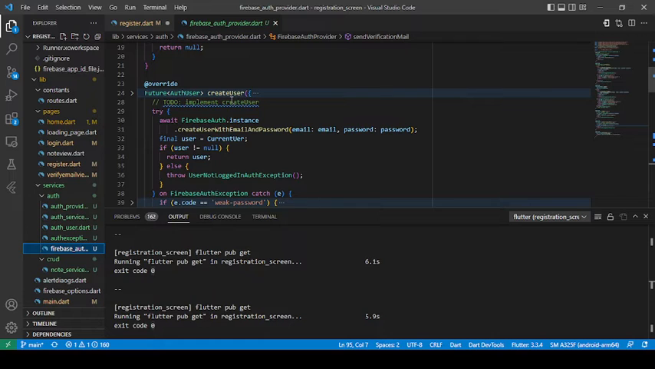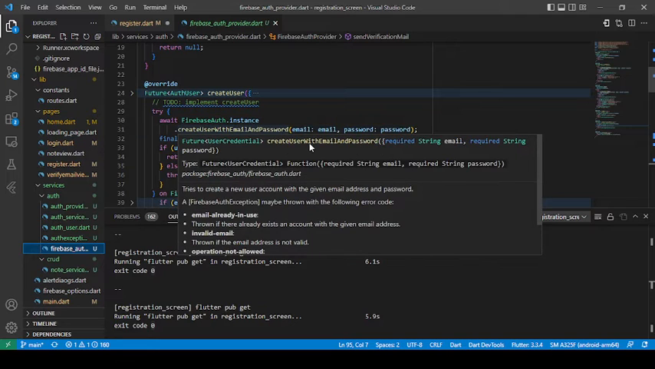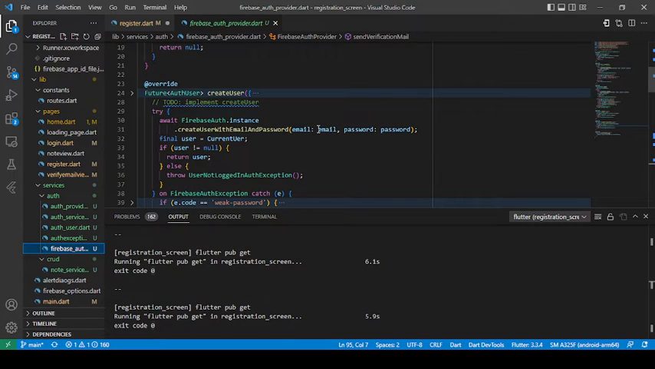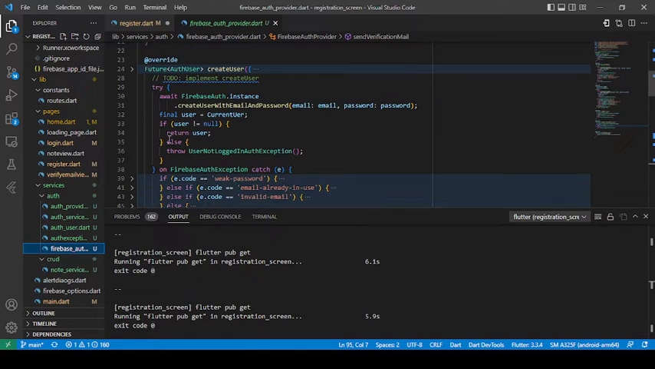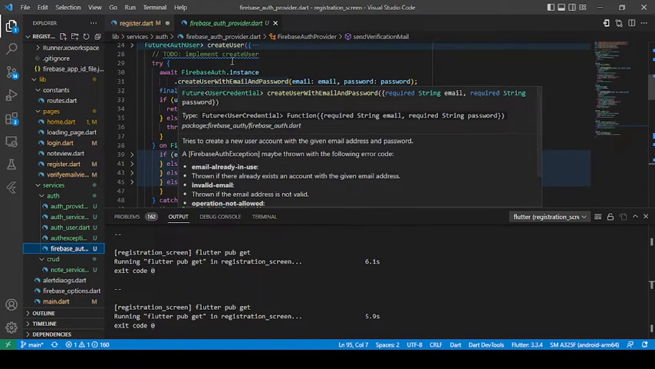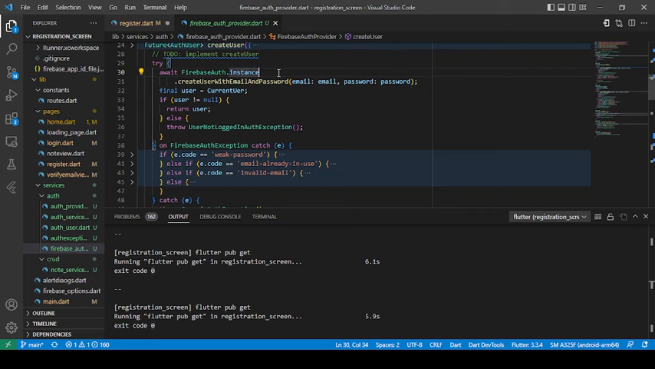So the create user, we're going to try await FirebaseAuth.instance.createUserWithEmailAndPassword. Then email is equal to email, password is equal to password. So this makes a lot of sense. When you're creating a user, just run this, and if the user is equal to null, return user, else throw user not logged in exception. I already created an exception also. On FirebaseAuthException, catch e.